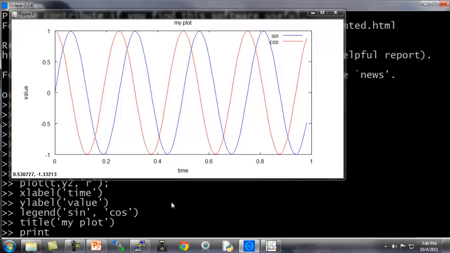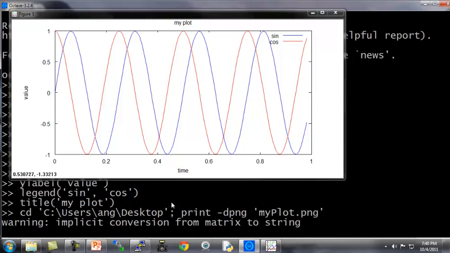Lastly, if you want to save this figure, you type print -dpng myplot.png. So PNG is a graphics file format, and if you do this, this will actually save this as a file. If I do that, let me actually change the directory to, let's see, like that, and then I will print that out. So this will take a while, depending on how your Octave configuration is set up. This may take a few seconds. But change the directory to my desktop, and Octave is now taking a few seconds to save this.